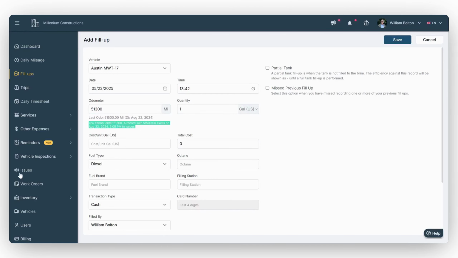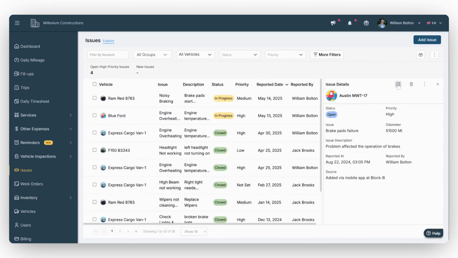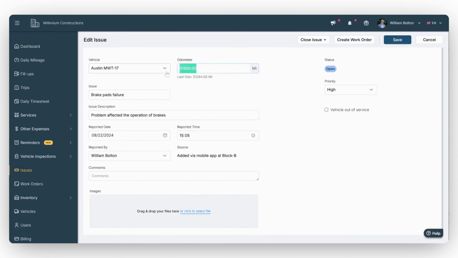As our error pointed out that there was a conflicting record in issues, let's try correcting that record. Go to the Issues tab. Select the record in conflict and click Edit. Now change the odometer to the correct value. Click Save, and you're done.